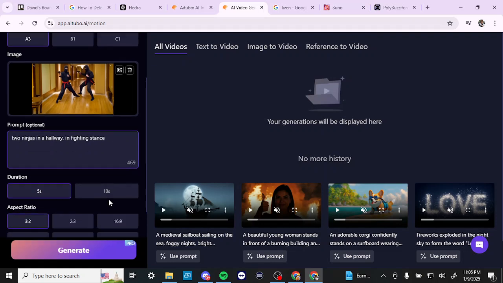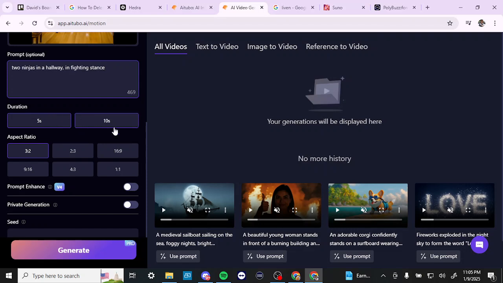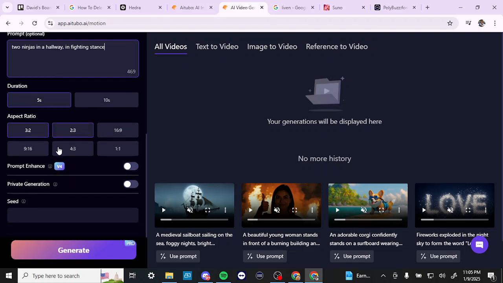Now, from here, you can select either duration, you can select your aspect ratio, and a couple of other options here. You have prompt enhance as well. So if you want to toggle this on, then this is going to enhance the prompt that you have added. And then from there, you can go ahead and click generate.